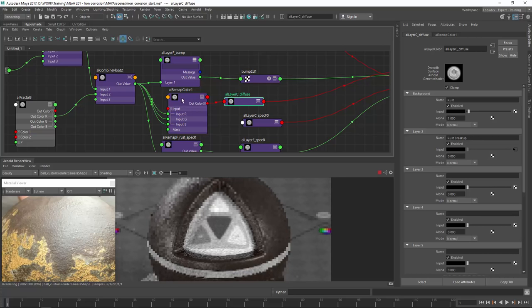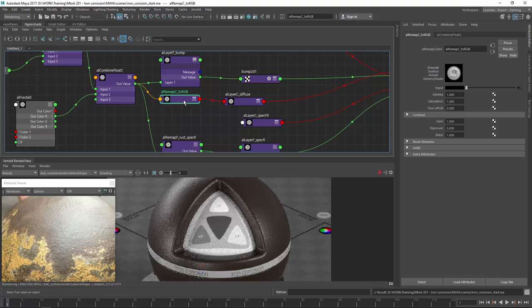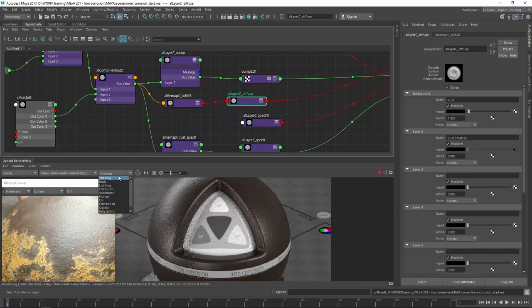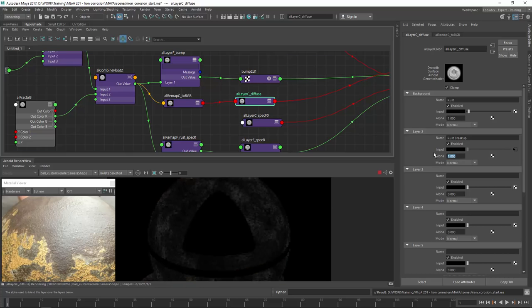Okay, and let's just remap the color to RGB and save. And in here, if I go to isolate selected, what do we see? Currently, we see nothing because we don't have any alpha. So if I bring this fully down, we have this, which is my bump map. And I use multiply to multiply those values together.